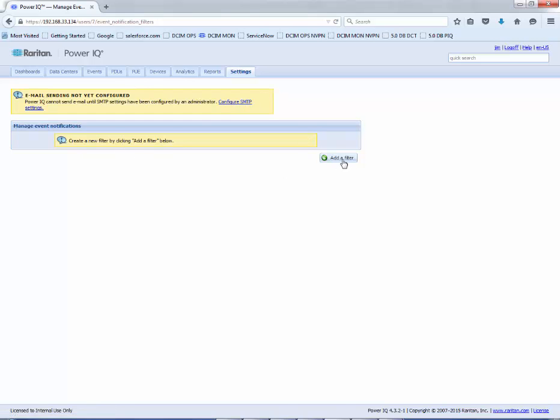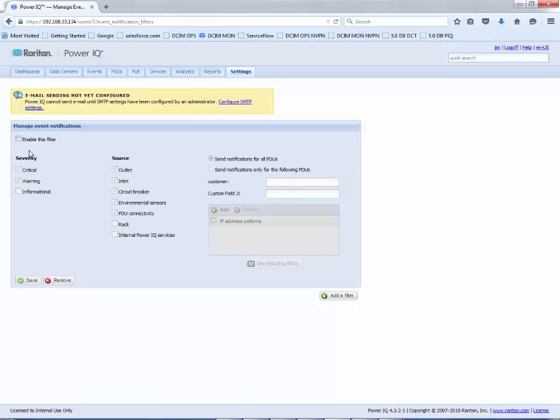But now, finally, I'm going to add filters. You can add as many filters as you want. You want to enable it. And each filter allows events to become email notifications. So for example, this filter, I could say I want to get critical alerts from just my rack thresholds. And I want them for all PDUs.